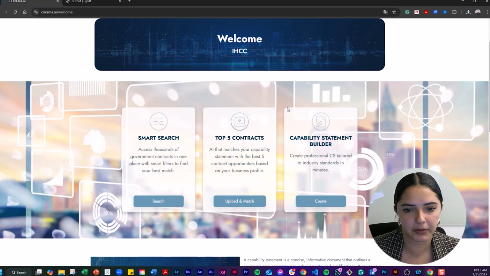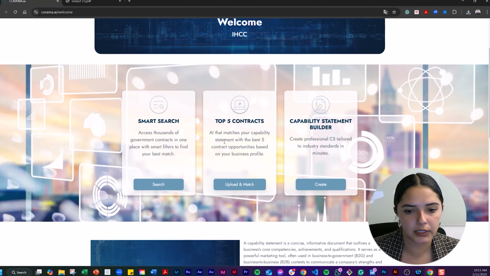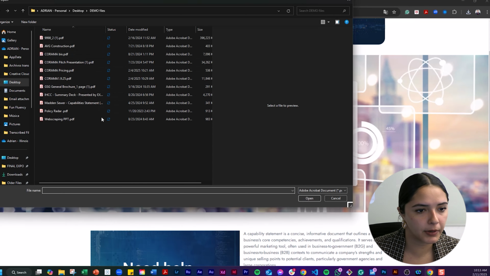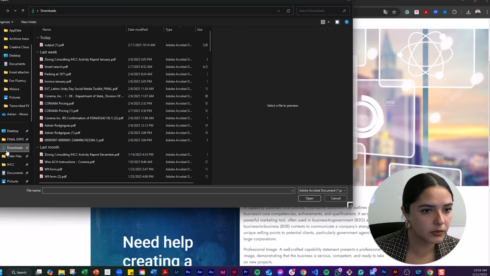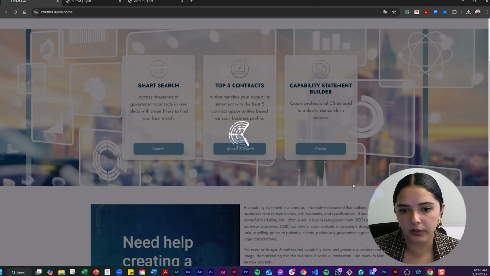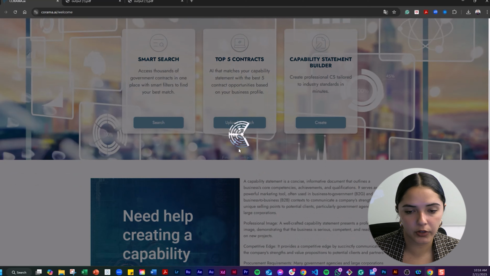So now from there, if we go back to the home page, let's see. Now that I have my capability statement, I'm just going to use the top 5 contracts. So just to show you the power of this, go to your downloads and we'll just use this one, open. And again, this one's a very vague one. So it's just going to find different opportunities based on what I inputted, but obviously, different industries, and the more specific, the better. And in just a matter of seconds, we're going to be getting some results.